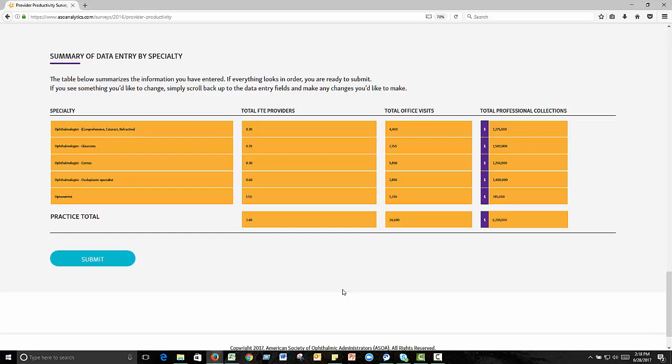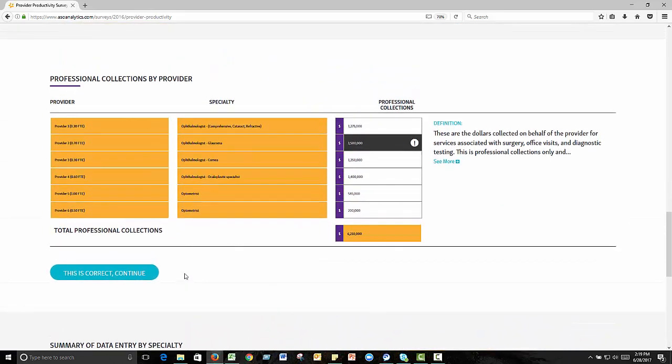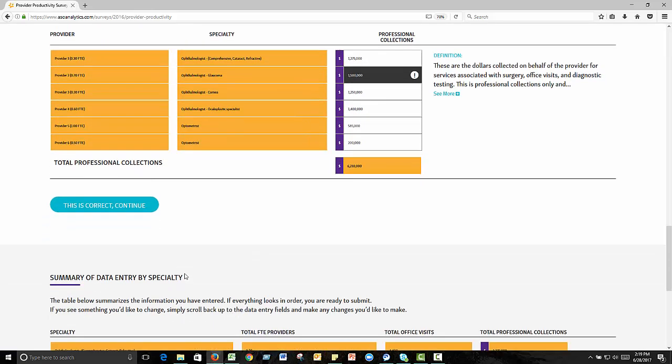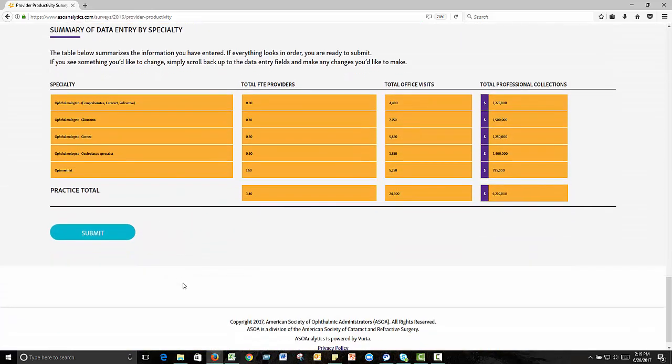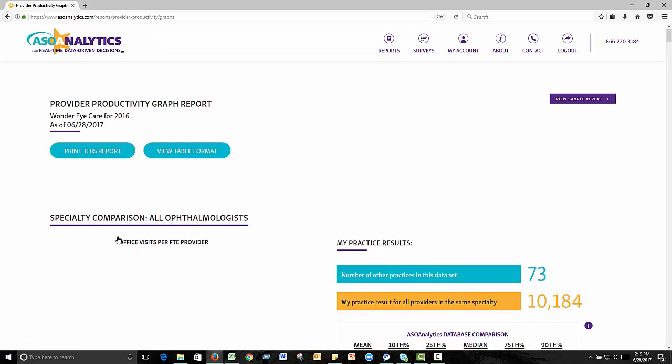After you've completed your entry, you'll see this summary table by specialty that gives you one last glance at your data. If everything looks accurate, you can go ahead and click Submit, but if anything looks inaccurate, simply scroll back up and make changes to the table where you think you may have made a mistake. Then, after you're done with that, simply scroll back down to the summary table. Once everything looks right, select the blue button to submit to push your practice's information into the database.